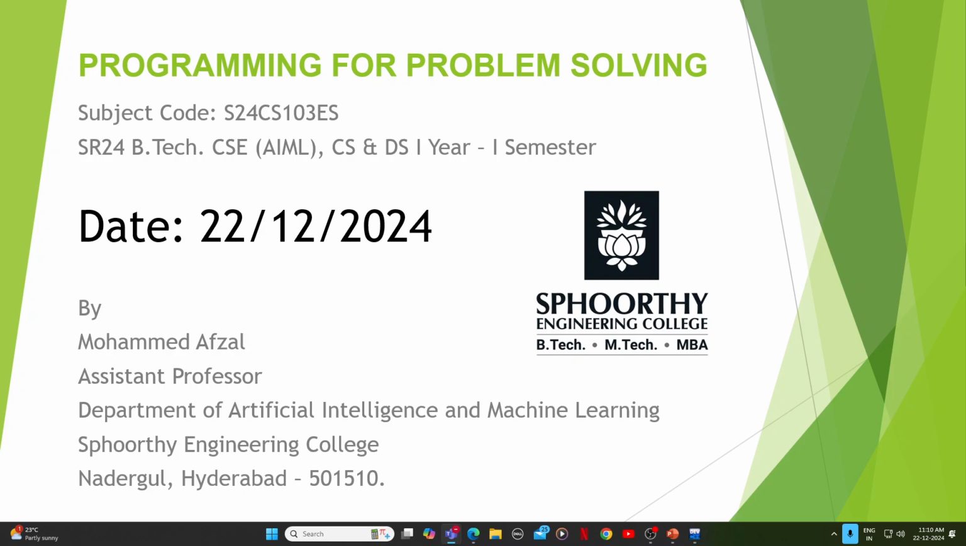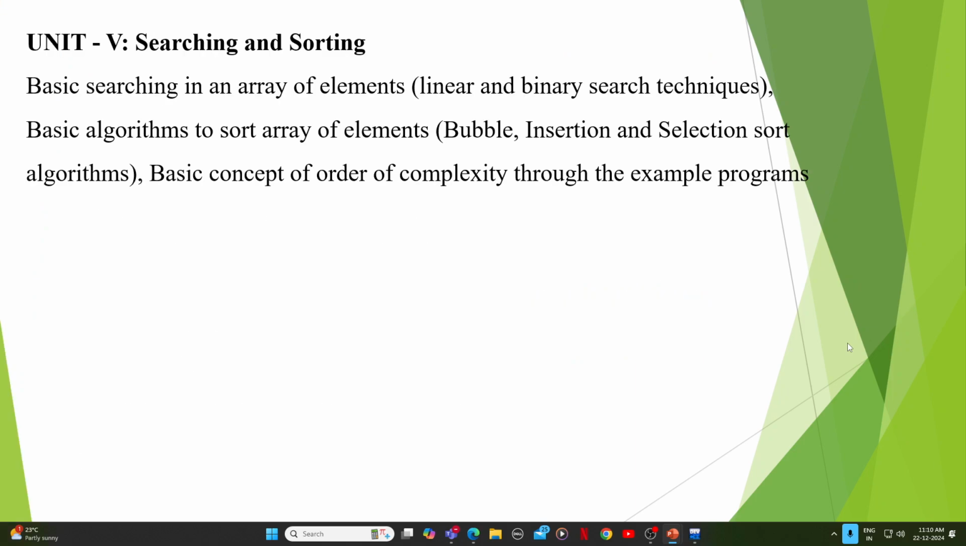Under this fifth unit, we'll be having basic searching in an array of elements. There are two types of searching techniques. What do you mean by searching, and why we have to go for searching and sorting, all that I'll make you understand. Let's just discuss the topics which we have to cover under the fifth unit.